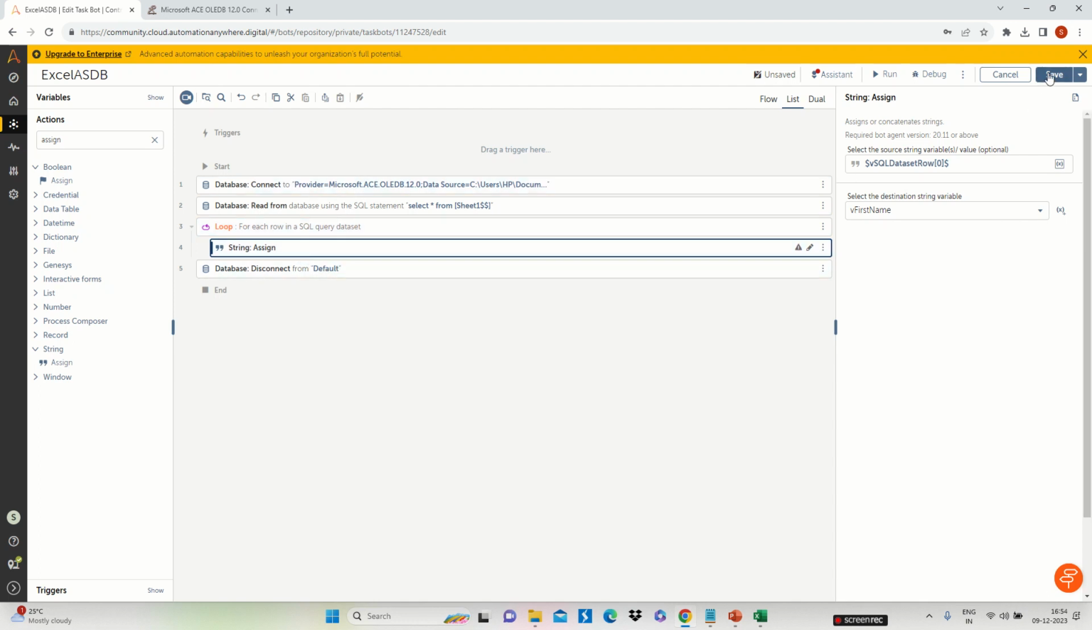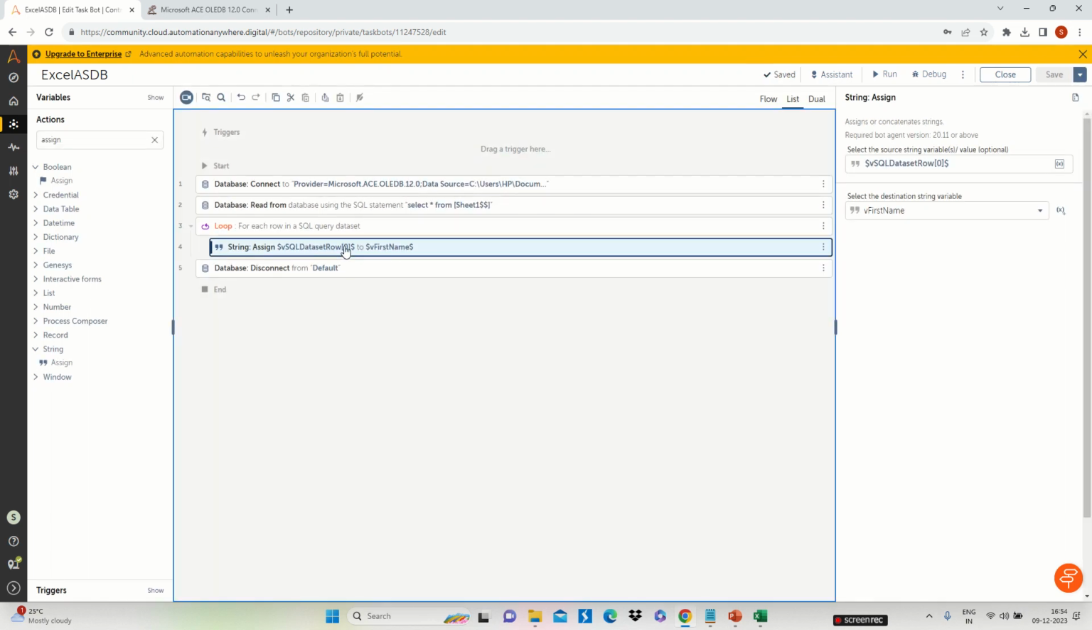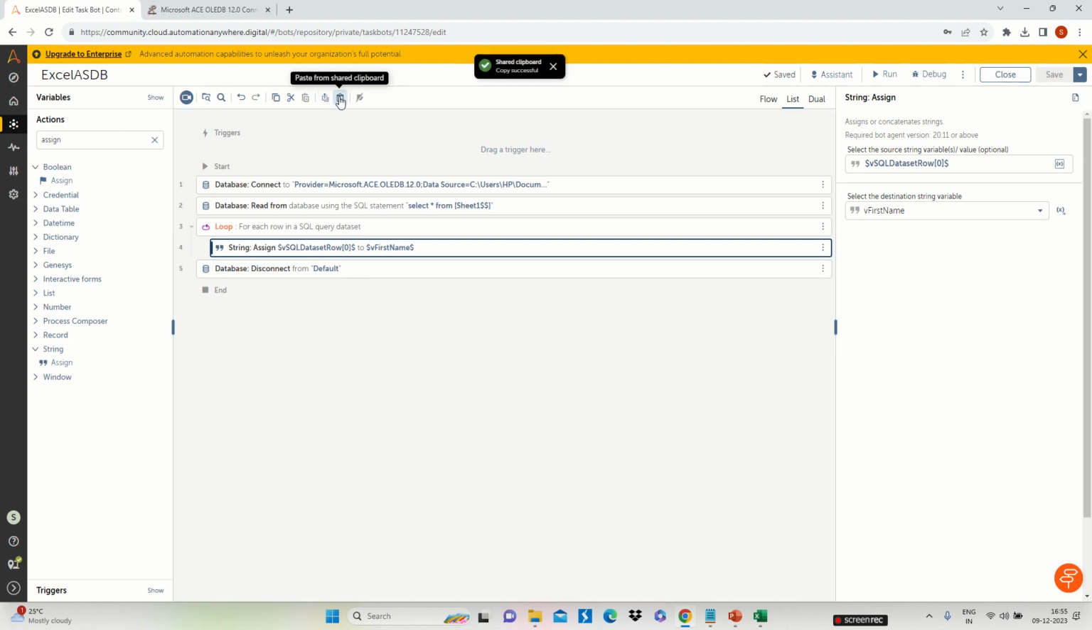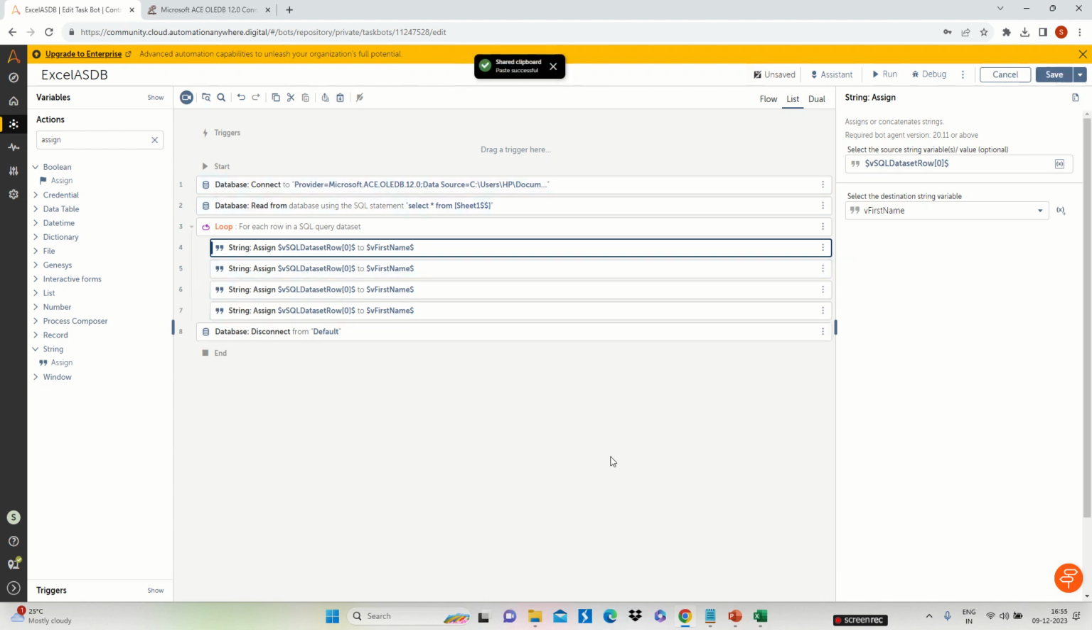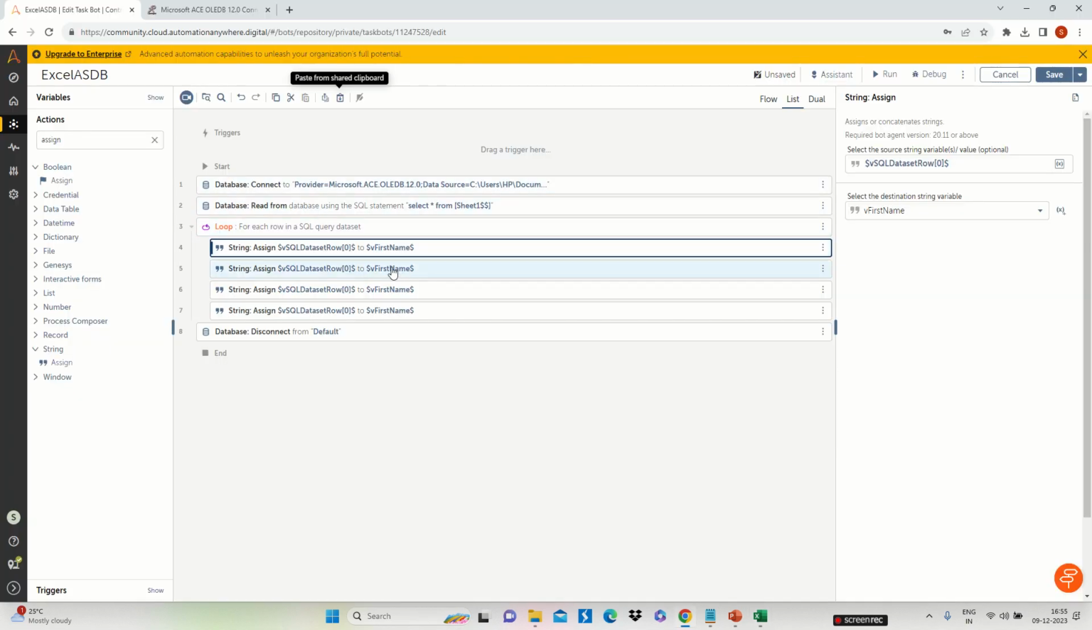Just save this, and then copy the same line, line number 4. Click on this option, or else you can use Control C and Control V, but here we have that option. Click on this: copy to shared clipboard, and paste from the shared clipboard. You click on it 3 times. I'm clicking because in the Excel sheet you can see first name, last name, gender and age. There are 4 columns, so that is why I copy-pasted 3 times.